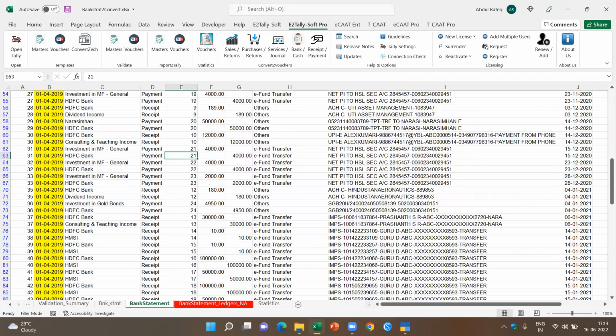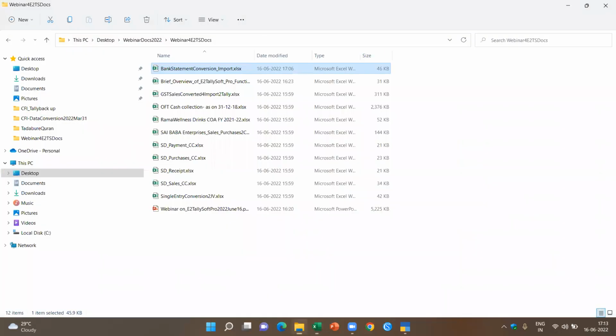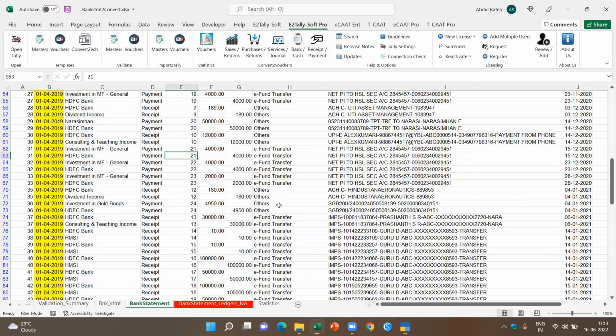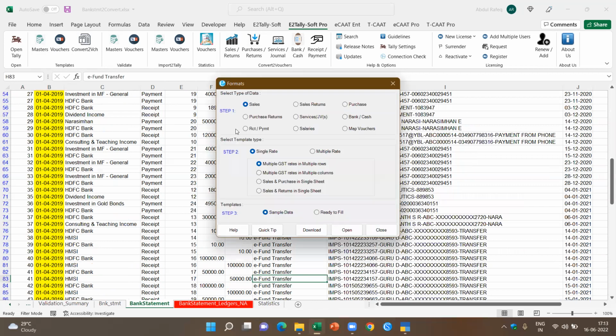Now let's come to the next one, which is very important. I want to pick up, let's say, a bank. This one from this itself. I have this E2TallySoft Pro. I got these templates, let's say, pertaining to convert to vouchers. This is what is most important. I got the data, let's say, pertaining to the bank or cash. The single column, I say open.